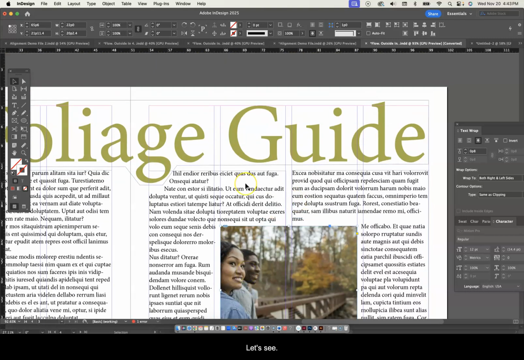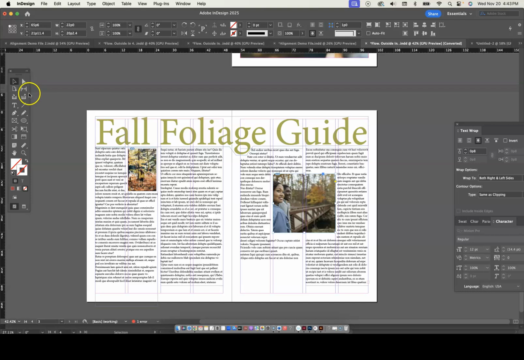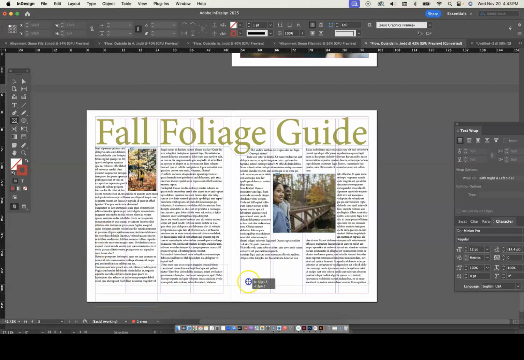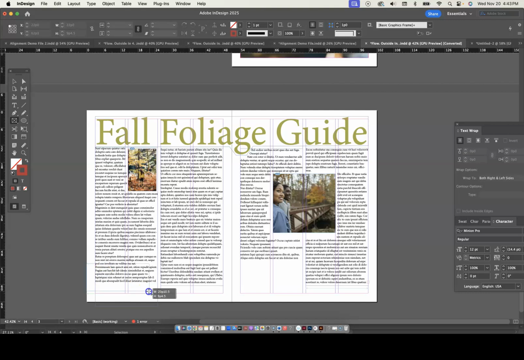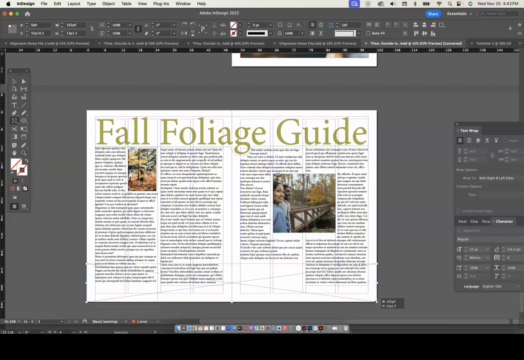And let's see. Okay, now we're ready for the trees. So we're going to create a frame for that, and we're just going to get the frame tool here at the very bottom, and I'm staying within the margins. Though it might be kind of cool if you didn't. I mean, I don't know, let's try it out. We can always make it smaller. I'll just have it go end to end. And now with that frame selected, it's very important that you have your target area selected when you go to place your file. Now we're all set.